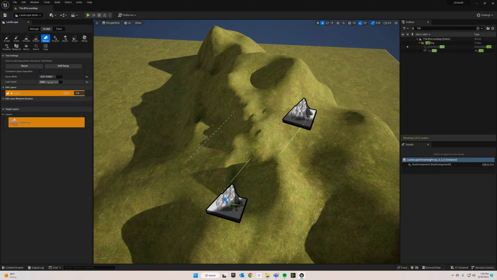I don't want the sides to be quite as long on this. Now I hit enter. Oops, I have to click here first. Enter, and then now I have an easy way to navigate up my mountain.